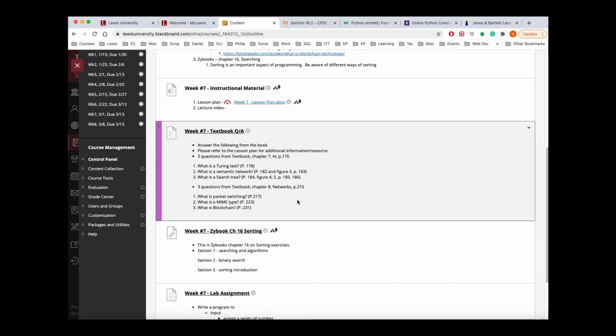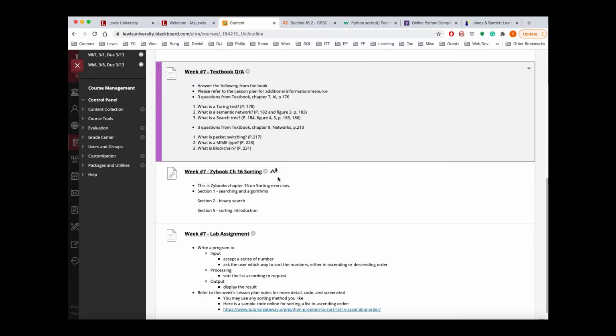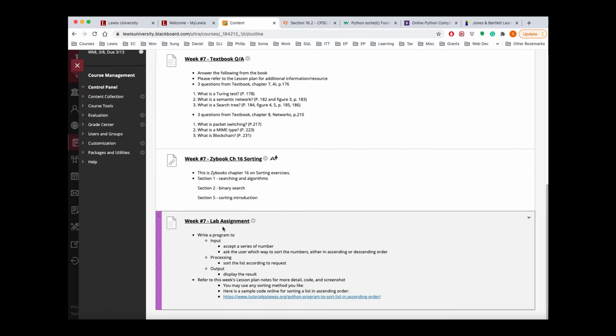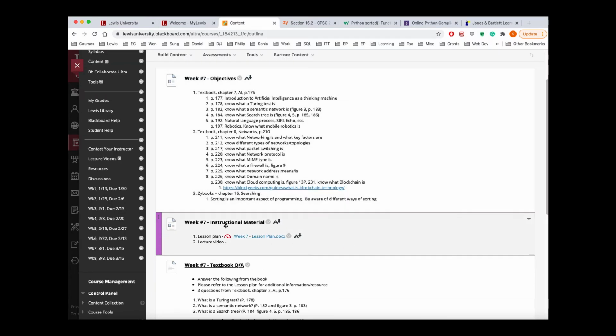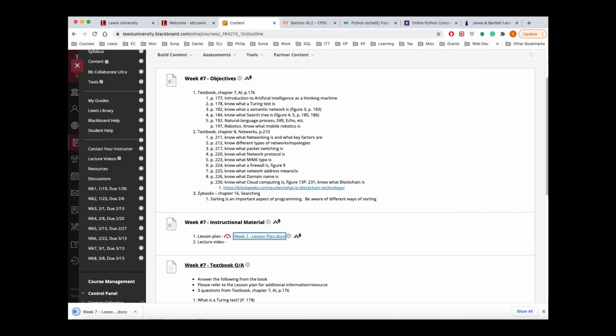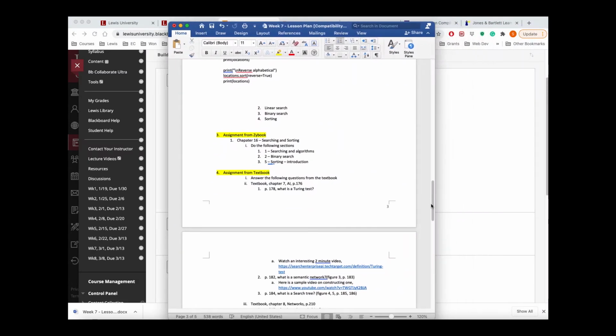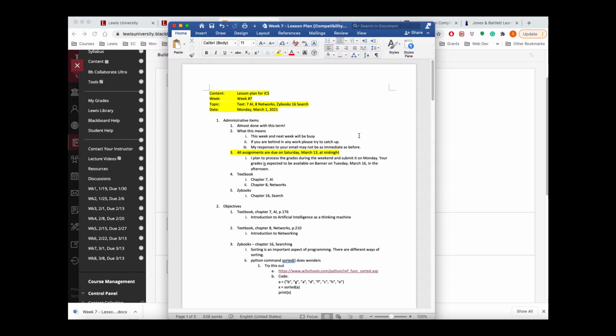There are 3 assignments. I'm assigning a set of questions from the textbook. I'll come back and talk a little bit more about this. And then there's a few sections from the Zai book, and the lab assignment, a programming lab assignment. So if you come back to the instructional material and download this, you should get the lesson plan that I'm sharing here with you. This is a pretty detailed lesson plan.